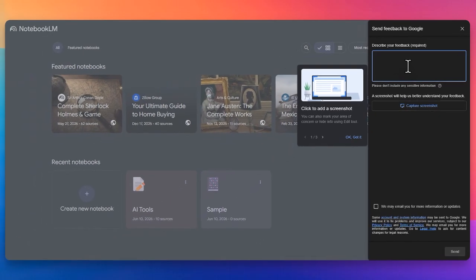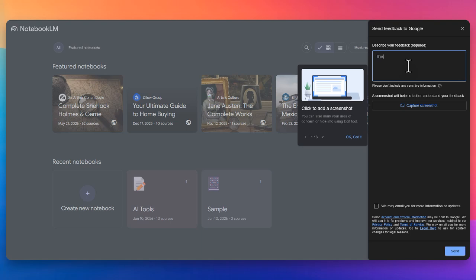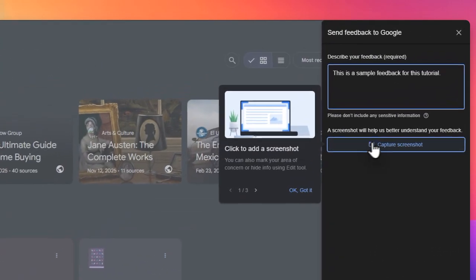When submitting feedback, provide as much information as possible. Describe what happened, what you expected to happen, and any error messages you received. You can also attach a screenshot to help Google's team better understand the issue.